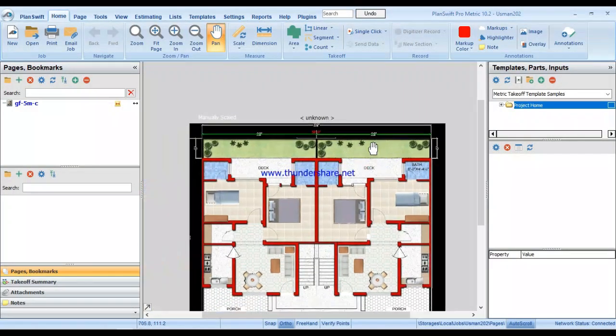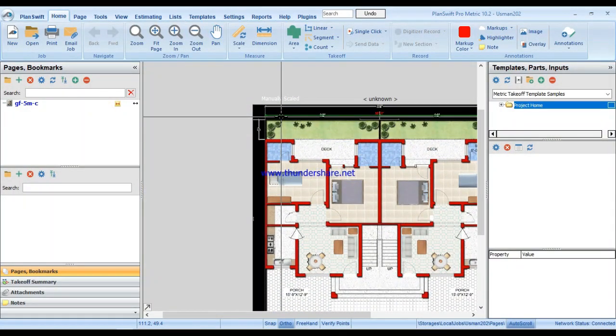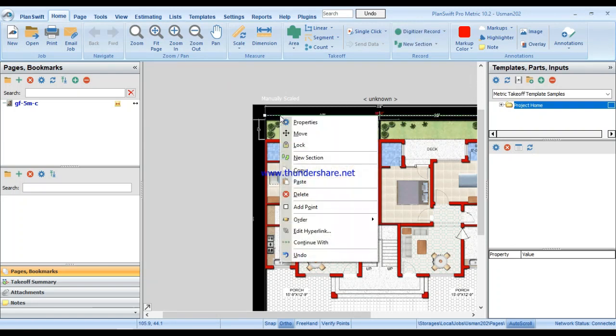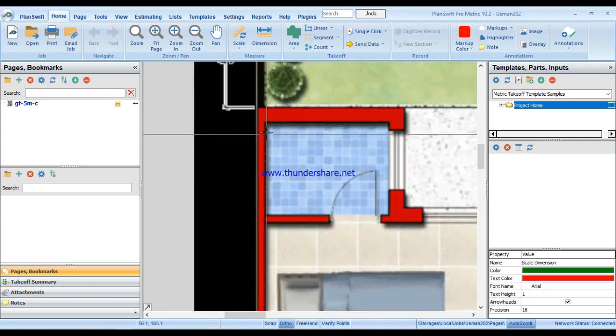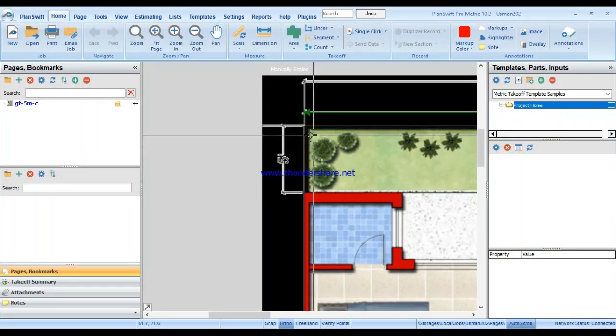So in the start, we're gonna tell it what our scale is. This facility called new section will allow us to replicate the same command we are doing already.